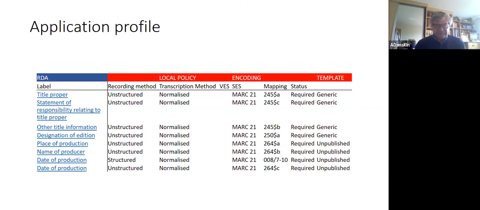RDA specifies different transcription methods. There's a basic method and a normalized method. In general, British Library policy would be to use the normalized method unless we were simply ingesting some digital content, in which case we would use the basic. So from the cataloguer's perspective, you would be using the normalized transcription.